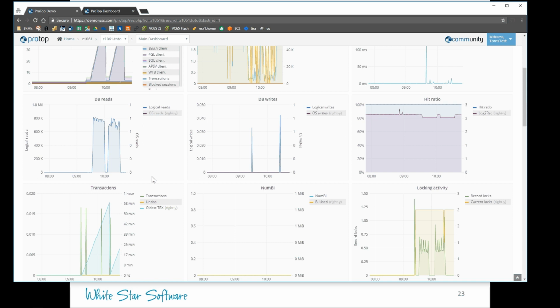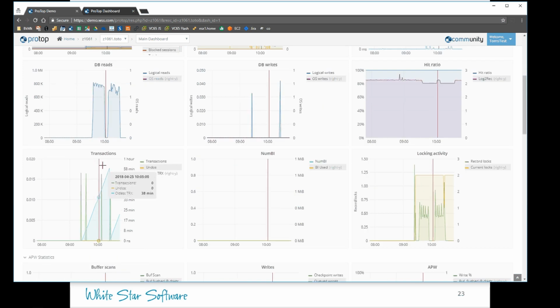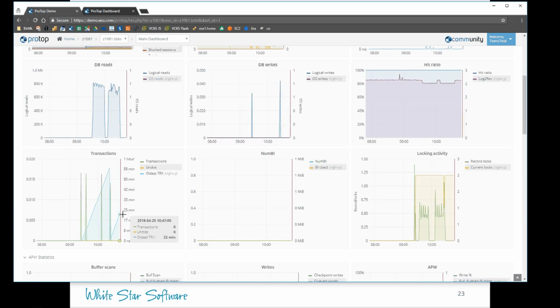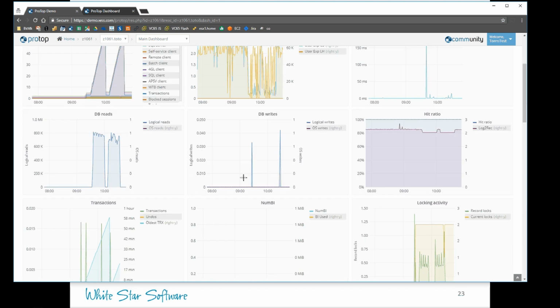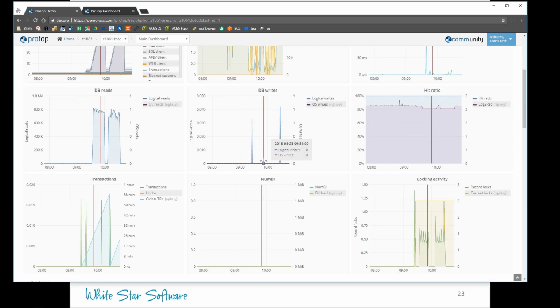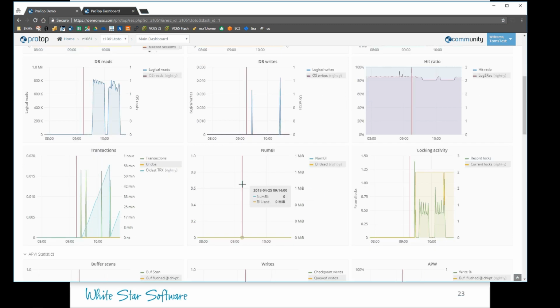I can see here my long transaction that was occurring. And actually, you can see now there's a new one that's going on. And you can see here, there's almost no database writes. If you look at the scale here, 0.05 writes per second, that's probably just a login or something like that going into the database. So there's nothing going on. And this NumBI screen here is telling you there's no BI activity.